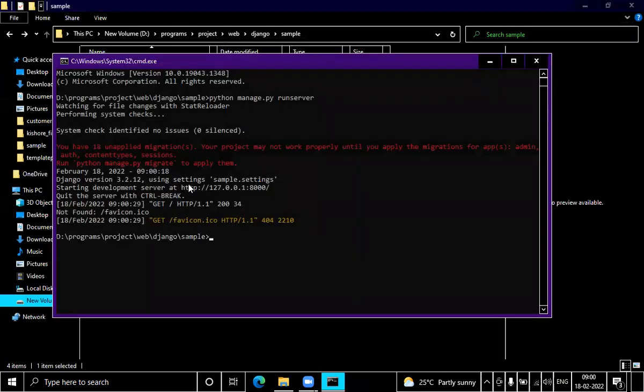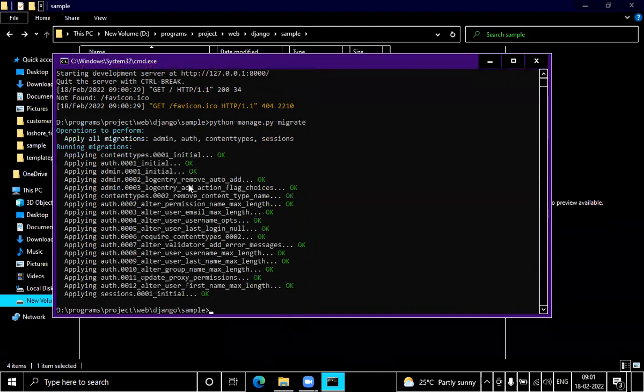Control C will end the current process in the command prompt. Last video we added this customer app in settings.py, so it is included in the project. There are other predefined apps created by Django, like sessions, and many things are already given. We can also use them. Before using them, we have to migrate into our database. To do that, we give python manage.py migrate. Operations to perform: apply all migrations. Okay, all migrations happened, so we can use all the code.